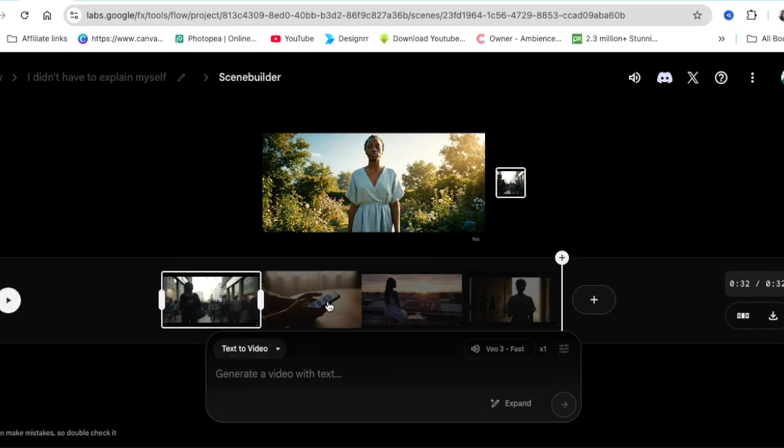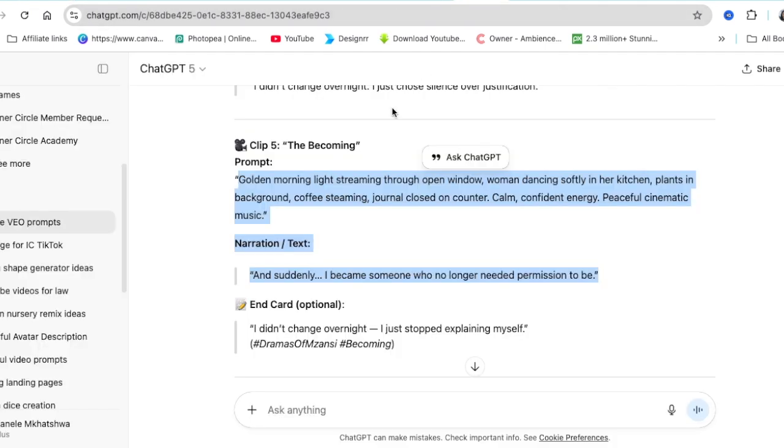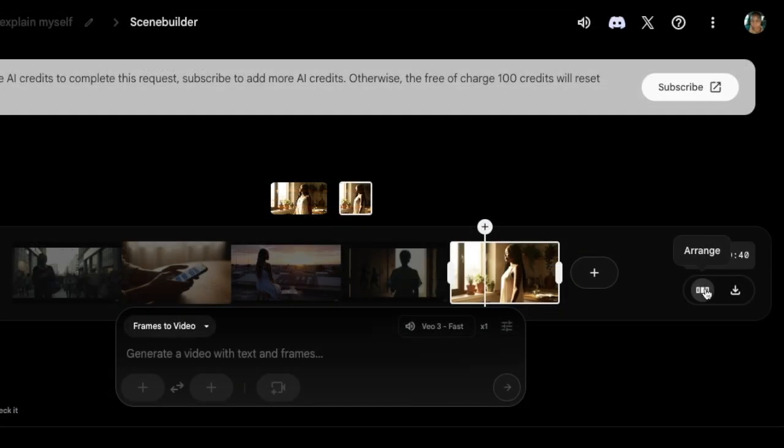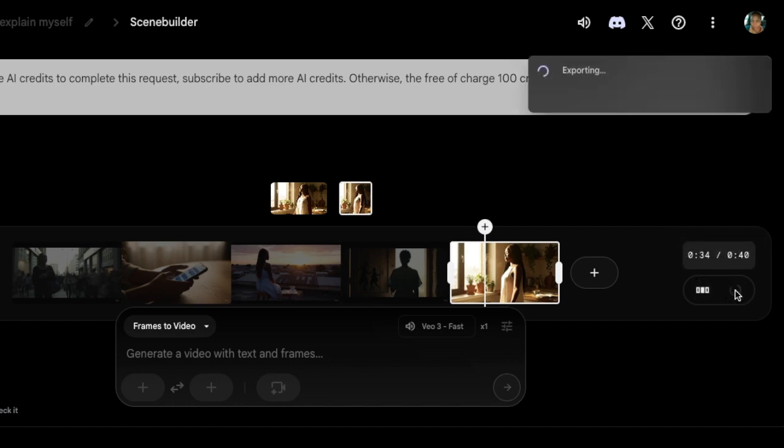I don't want to do that. I want to finish off my story. I'm still going to select text to video and then finish off the story. I can head over to arrange the scene if I want to arrange them, or I can download the clips into that 40-second movie that I've created, and my credits are finished.